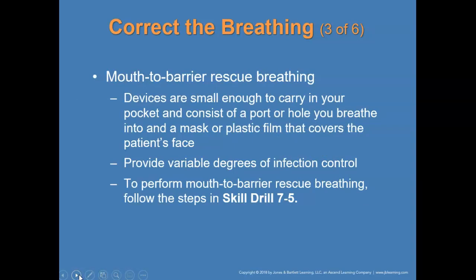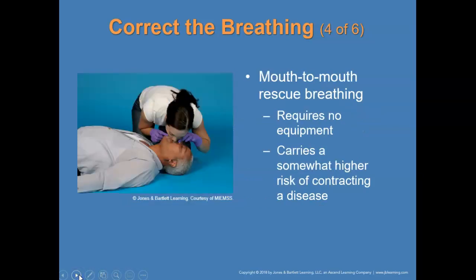Mouth to barrier rescue breathing devices are small enough to carry in your pocket and consist of a port or hole you breathe into, with a mask or plastic film that covers the patient's face. They provide variable degrees of infection control. To perform mouth to barrier rescue breathing, follow the steps in skill drill 7.5. So this is just showing the little key thing. That's just a mouth-to-mouth rescue. She's got a barrier device. You can't see it very well. Mouth to mouth requires no equipment but carries somewhat higher risk of contracting disease.